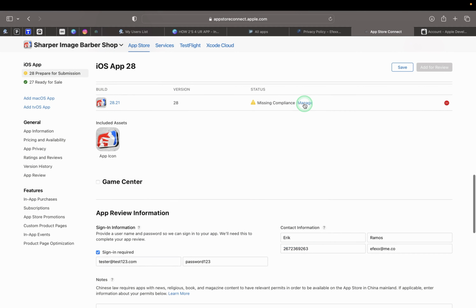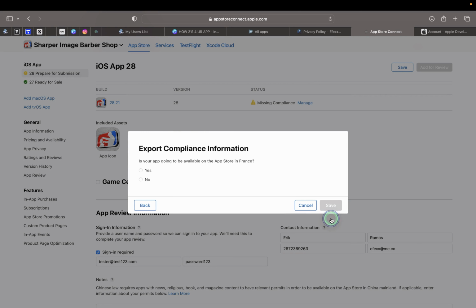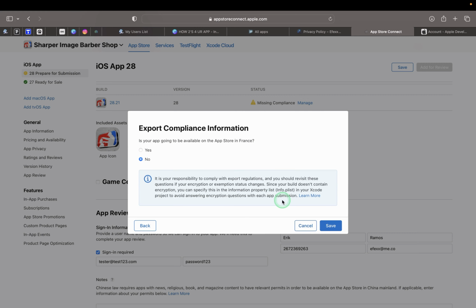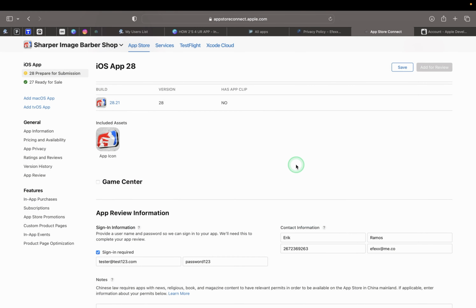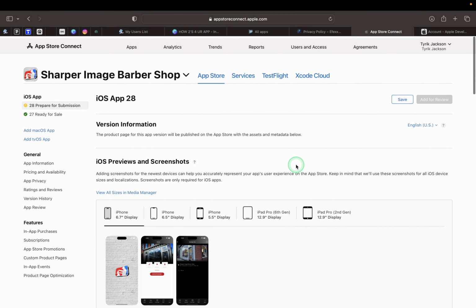What we need to do now is missing compliance. We're going to go ahead and click on manage. And then we're going to click the second option here for standard encryption. Hit next. Is it going to be available in France? The answer to this question is no. Then we're going to click save. So now that build is uploaded to Apple.